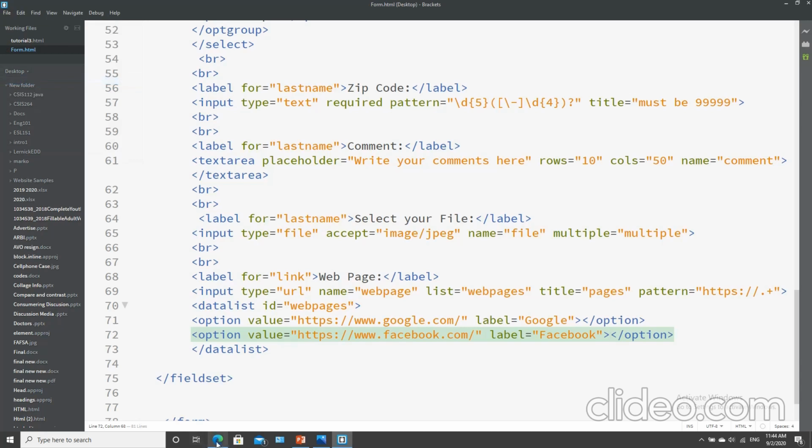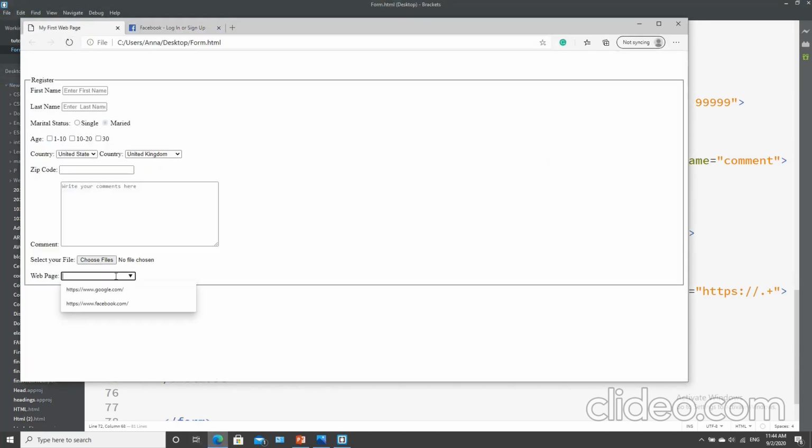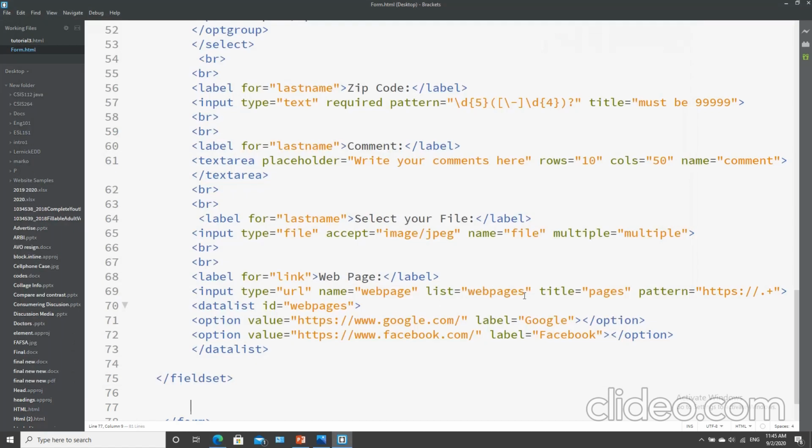I'm going to save my file and refresh here. When I try to write something, it opens the website suggestions. Which one do you want to use? Google or Facebook? When I type something, it will show me Google. But when I type this one, it shows me this. And here the list name and ID name must be the same. If it is not the same, the datalist option is not going to work.